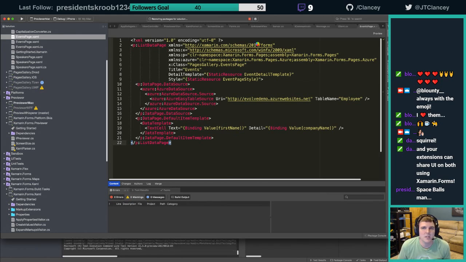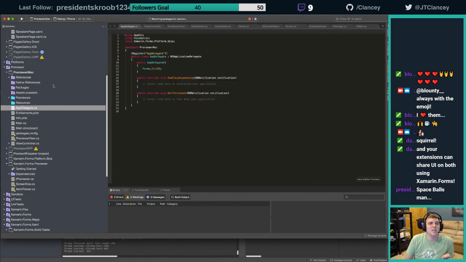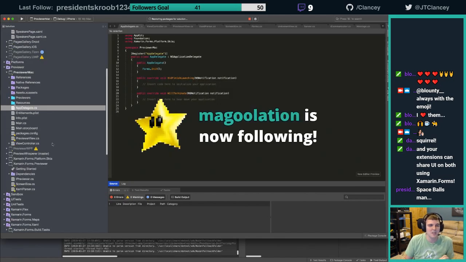All right, so let's close that XAML. Wow, this is slower than I'm used to. When we switch to doing this, not debugging Xamarin.Forms, it will be a lot faster.